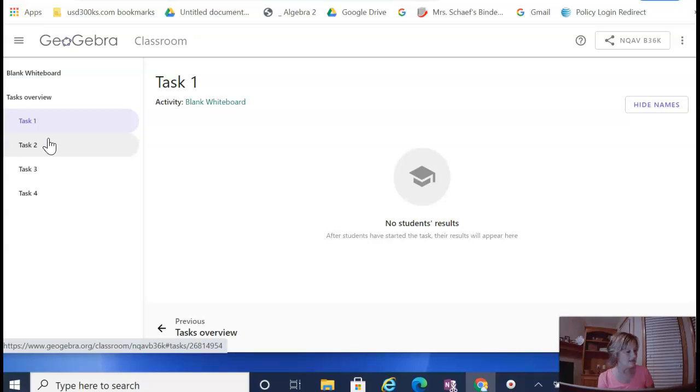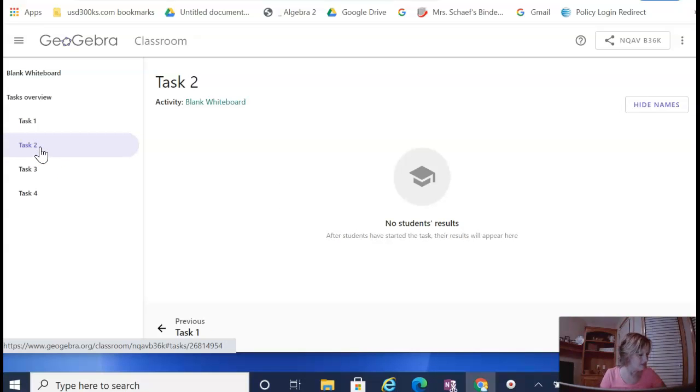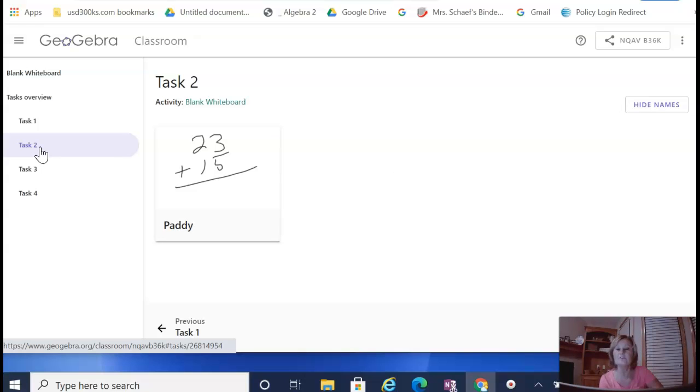I actually think that this is something I might consider using it for chemistry, because very easily the kids could type on it. So, if I go to task 2 here, they could do problems on here also. You can just have them do problems on there real quick, and that way, again, you can see it. It is just a blank whiteboard.